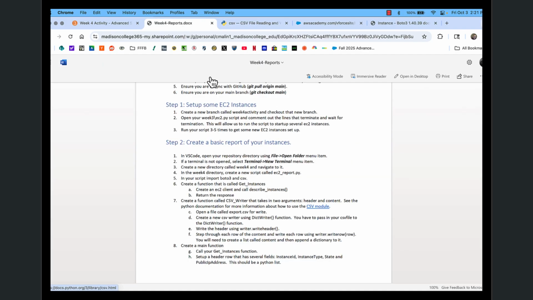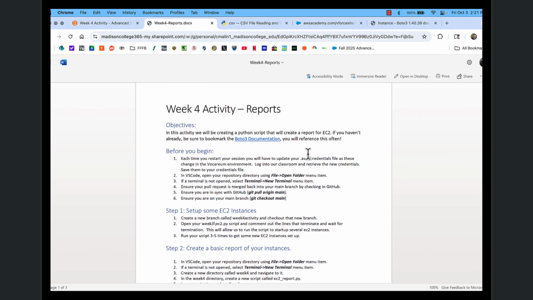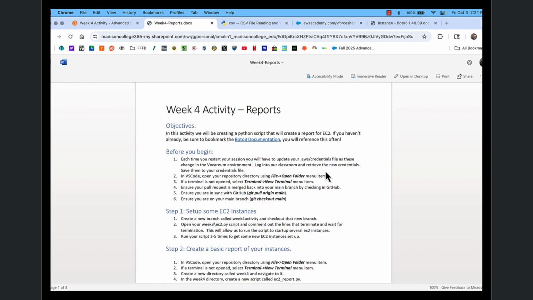Okay, so if I'm looking at your week 4 assignment, you're going to basically be creating some CSV reports. And the way you're going to do that is you're going to set up a few EC2 instances. So you're going to take your script from week 3, where you created a few EC2 instances, and then in that script you terminated those instances. So in this case, I want you to create a couple of EC2 instances so you have some data, because that's what we're reporting on.